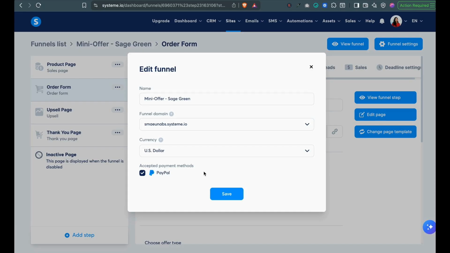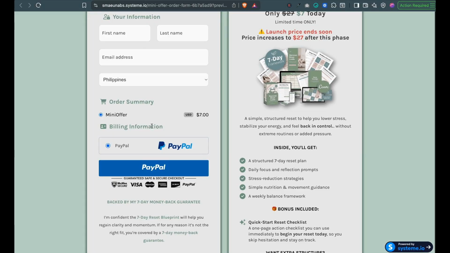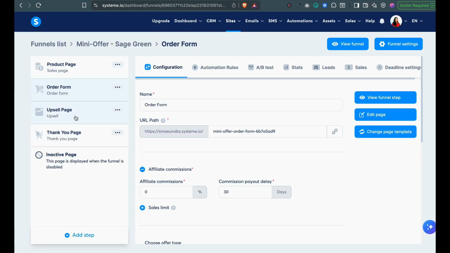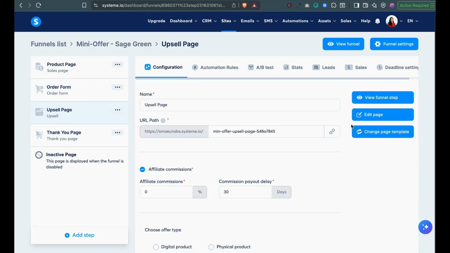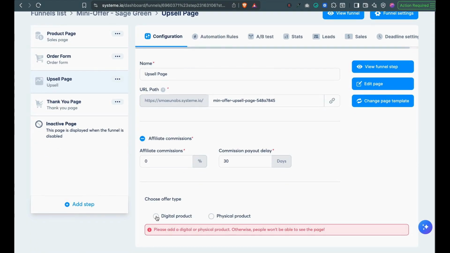If you have Stripe, I highly encourage to add that, because the difference is for PayPal, you can only show something like this. Like they have to click this button and then they will be brought to the PayPal site to pay. But if you have a Stripe, they will be able to put the details of their card right in this page.